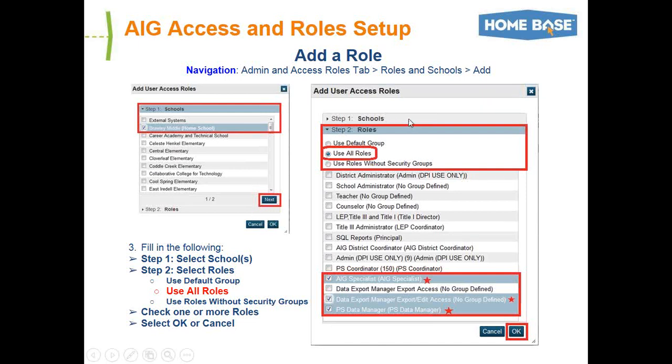So Part 2 is to add the roles. And there are 3 choices for roles. It's Use Default Group, Use All Roles, Use Roles Without Security Groups. So I want to choose Use All Roles so I can see all the roles that have been defined at this school. Okay? So if you look down the list, you'll see District Admin, School Administrator, Teacher, Counselor, and so on. This person needs to have access to my AIG Specialist role. They are also the PowerSchool Data Manager, so I'm going to check those boxes.